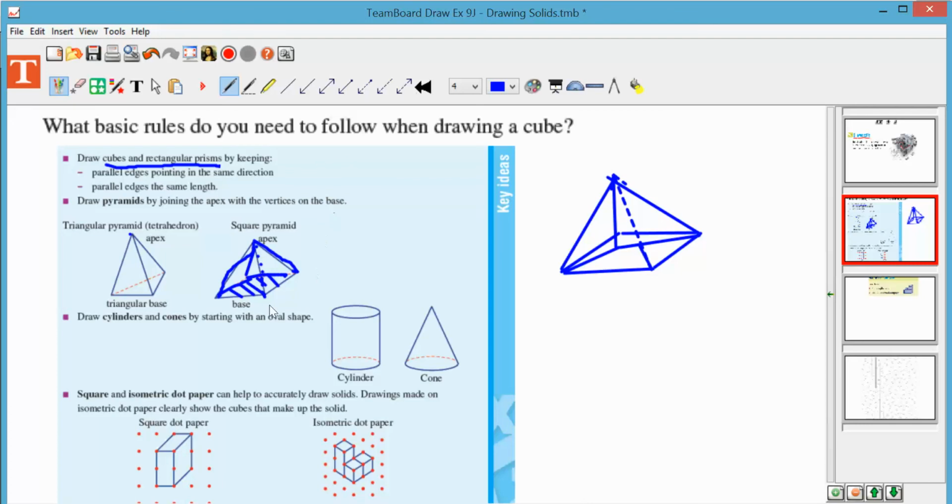Anyway, let's move on. Wasted a little bit of time mucking around on that one. Draw cylinders by starting with an oval shape. Okay, so an oval shape at the top or bottom, for example. Then draw your lines in around that, again keeping all your edges and everything the same length.